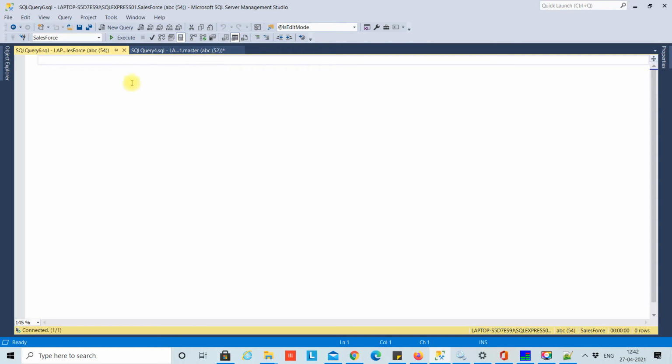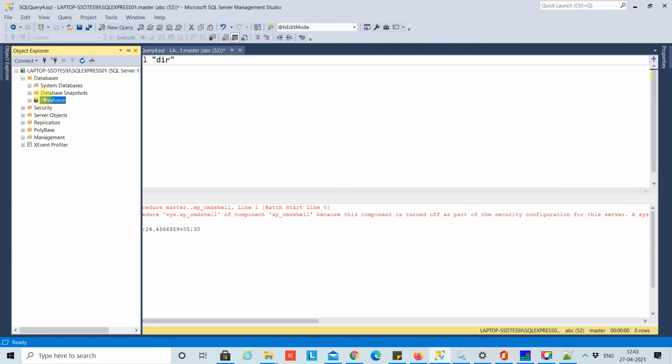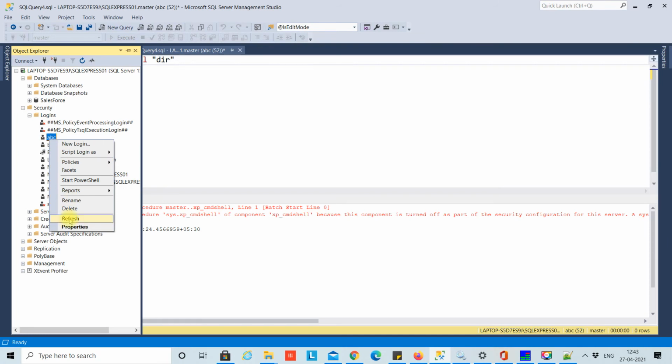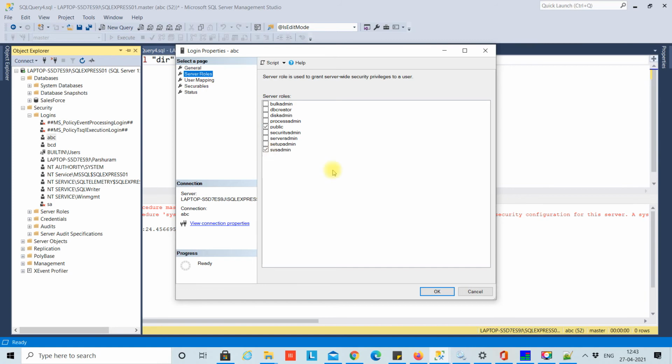The next step is to verify whether you have the xp_cmdshell access. This is the query which needs to be fired to check whether you have access to the XP command shell. DBM uses the command shell, so we need to just check this. For this you need to have sysadmin access. If you don't have sysadmin access, you need to create a login with the sysadmin access. I have already done that. You can go into the server role and just click on sysadmin.